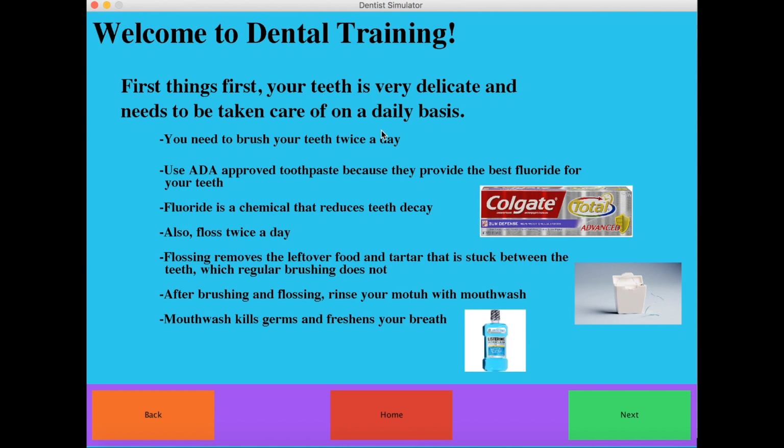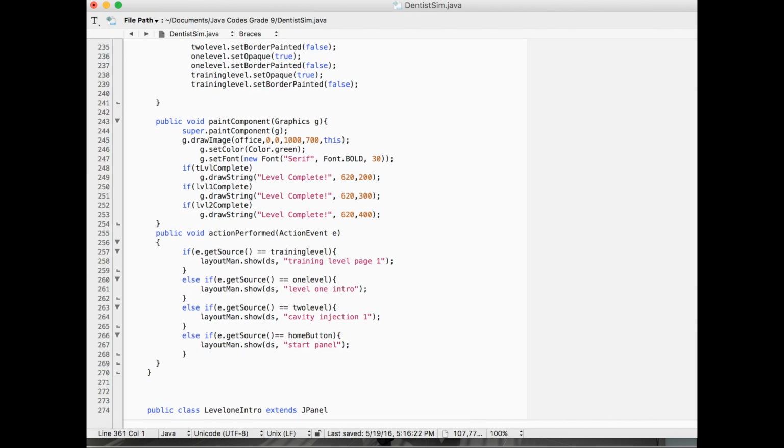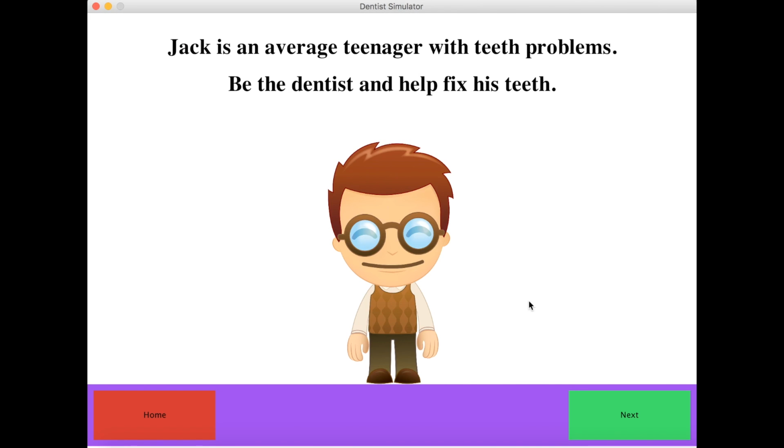We also have a levels panel, in which the player can access all the levels of the game easily just by going back to the levels panel, then selecting one of the buttons, the corresponding level panel. We have an if-else block that checks for the source of the button that was clicked. Then we use card layout to show the correct level based on the button that you click.